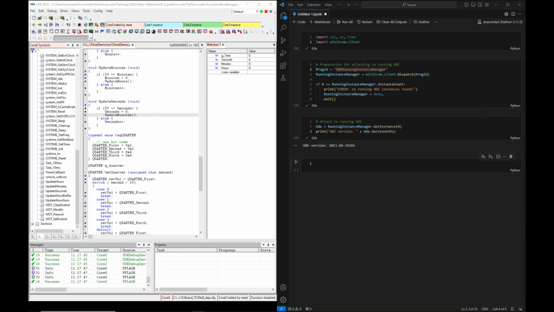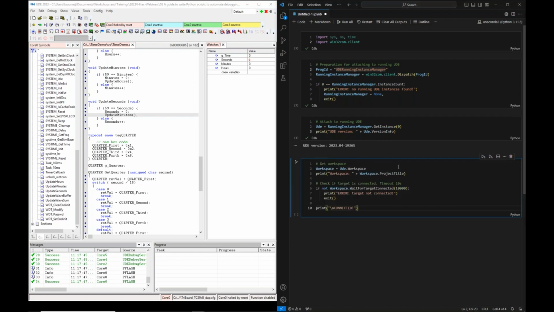Okay, then once we have the application object, we need to get access to the workspace. You remember the picture that I have shown you of the hierarchy of the UDE object. So the first object that we need is the workspace object, and the UDE application object has a property that returns the workspace object. To see that something has happened, we print out some information from the workspace, and we also check if we have a target device that is connected, and that's true. We have connected an AUX here, so we get the connected message.